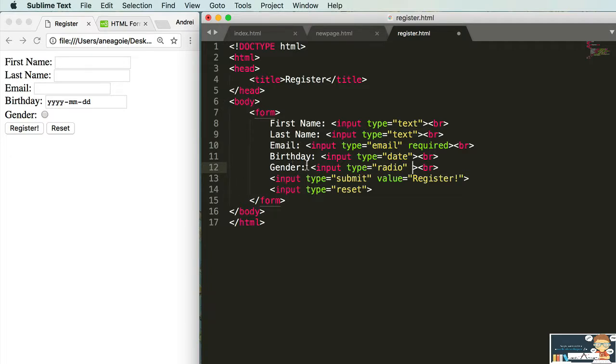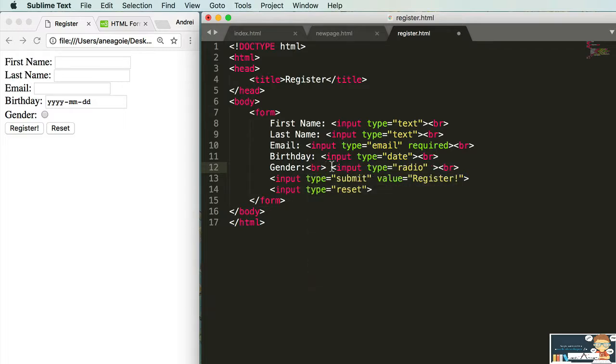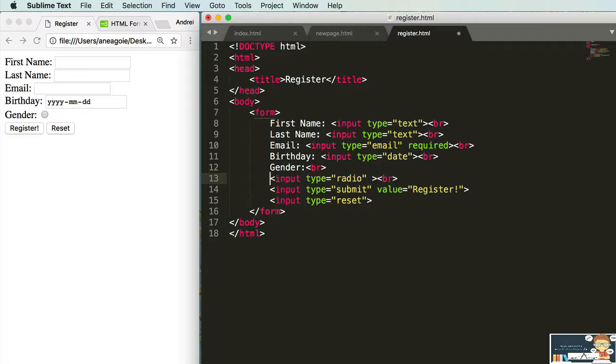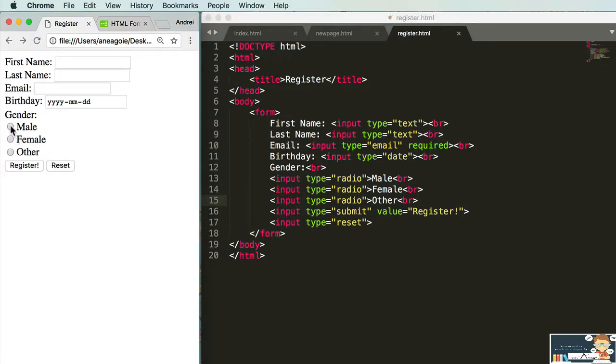Let's have, within the gender, a break over here in the line. And we'll say input type radio, and we'll say male. And we also want female, and we also want other. And when we refresh this, we have male, female, and other.